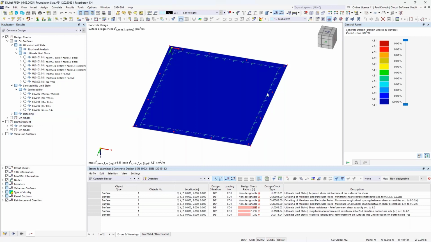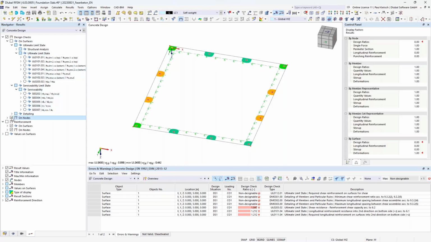So as I said before, for this slab, the punching is maybe one of the decisive design checks. And for the punching, if I'm switching off the results on the slab and activate it here on the nodes, it is basically the same. You have here also the small f, which shows you that this fiber reinforced concrete material will also be considered in the design checks for punching here.